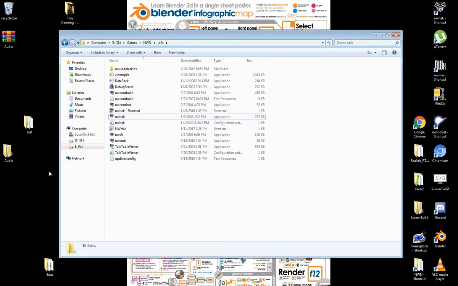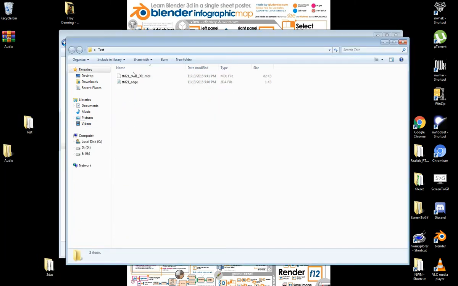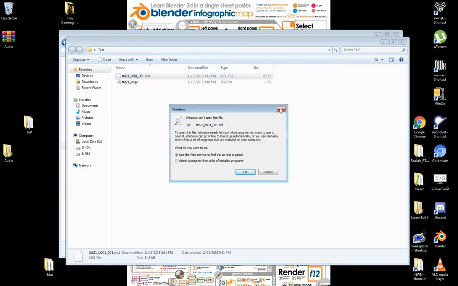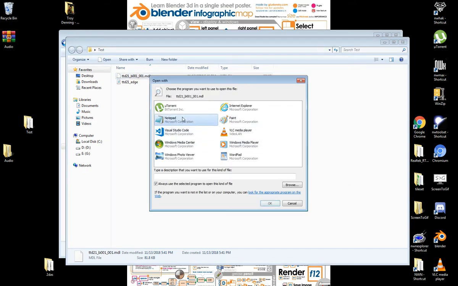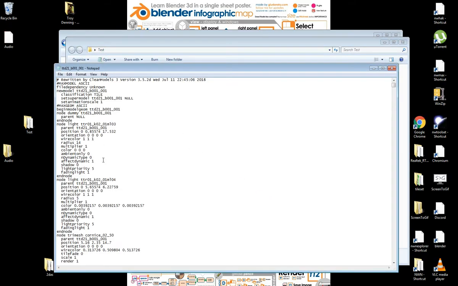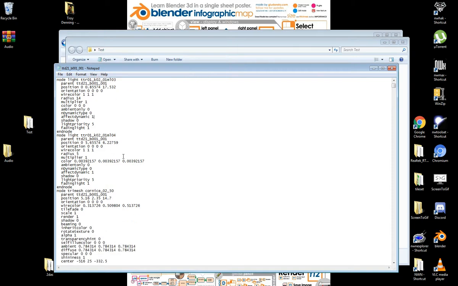That being said, we'll open up the folder I had test in it. So this is a model. And let's see, it's not going to allow me, so I'm going to select the program myself. And I'm going to select Notepad to open it up with. And this is the text. When I switch to the ASCII tab in the NWN Explorer, it showed me this text. But now, since I have it in Notepad, I can actually edit things.